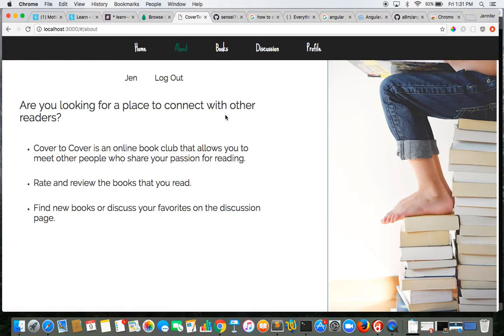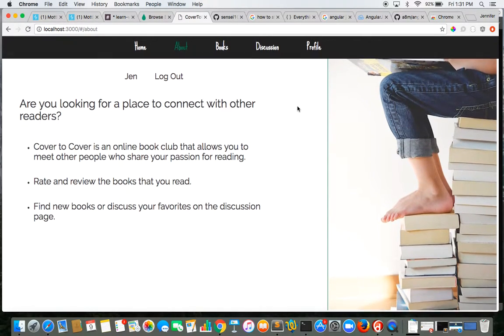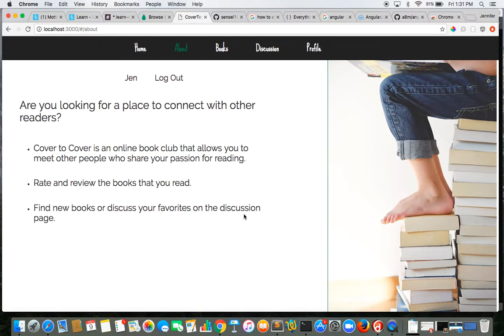This is just an about page. It shows you a little bit about the purpose of the application and some of the different options that you have to do here. So you can read and review books that you read. You can also find new books or discuss your favorites on the discussion page.